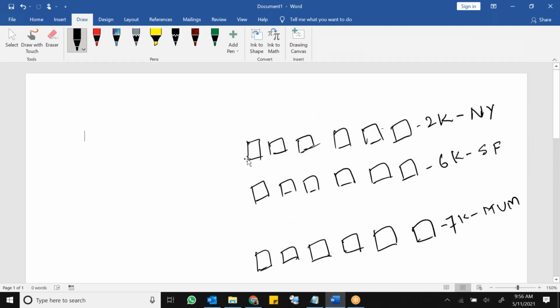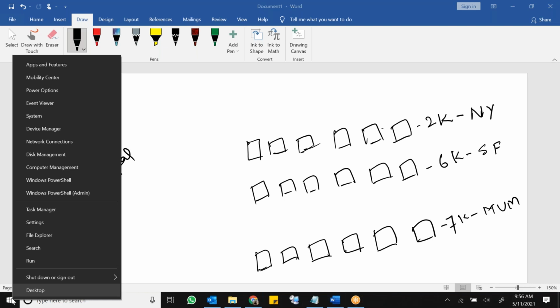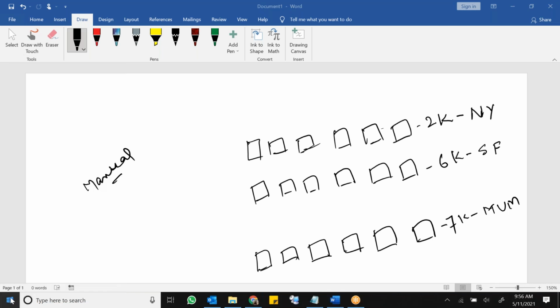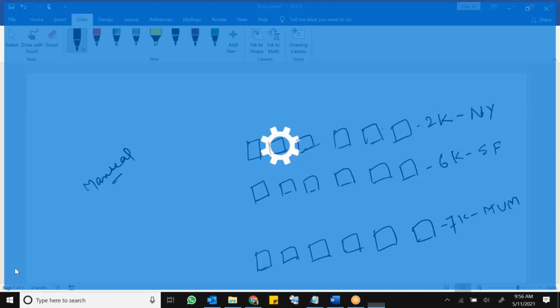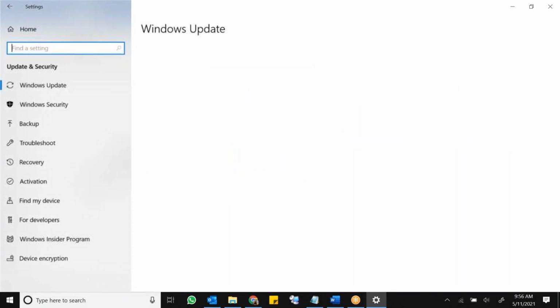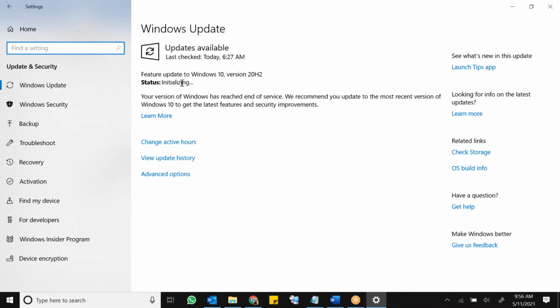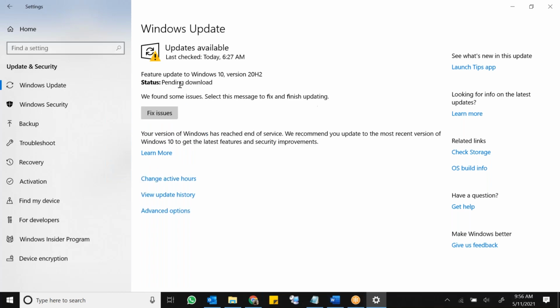First method is manual method. Manual method is what? You will log into the machine, or you will ask the user to go to all the computers. Everyone will go to Settings, and then Update and Security, and then Check for updates, right? You see, just like it is downloading, this one pending, and if I click on update history, it will show us what all updates it has installed so far.